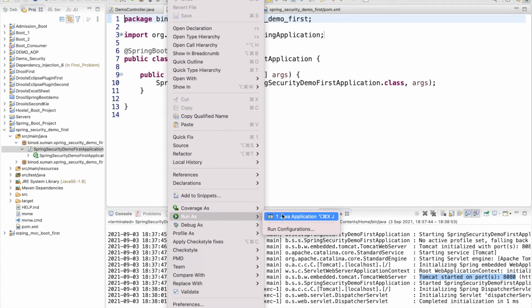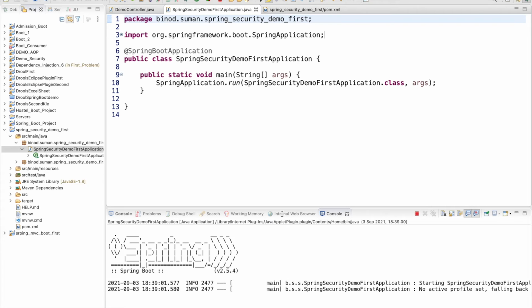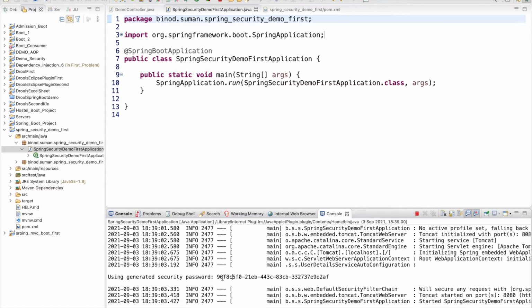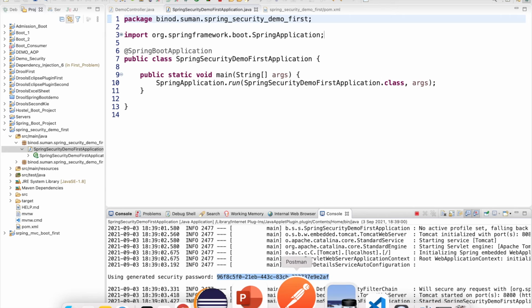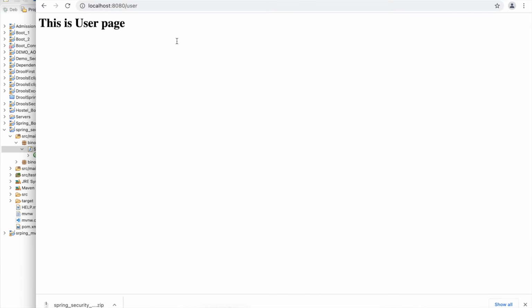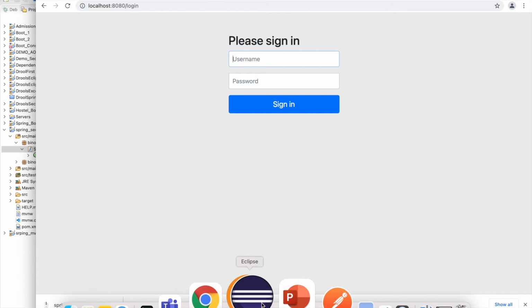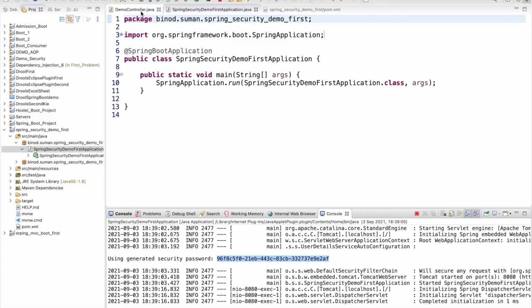Now you see the beauty. I just have added the one dependency. Now you can see the beauty. What happened? It generates one password. So do one thing, copy this password here and go to the same page again and say I want to hit the user. See, this is the beauty, right? You did not do anything, but this slash login, I don't have any login here, right? If you see here in our code, I don't have any login.